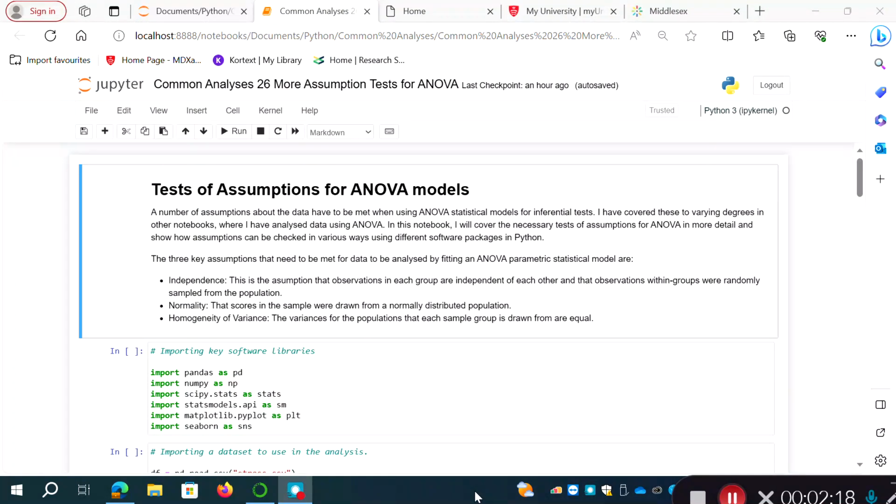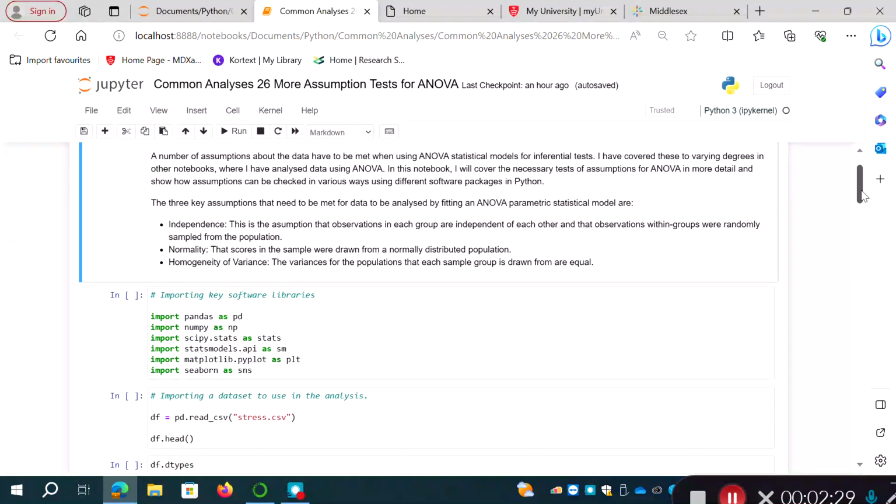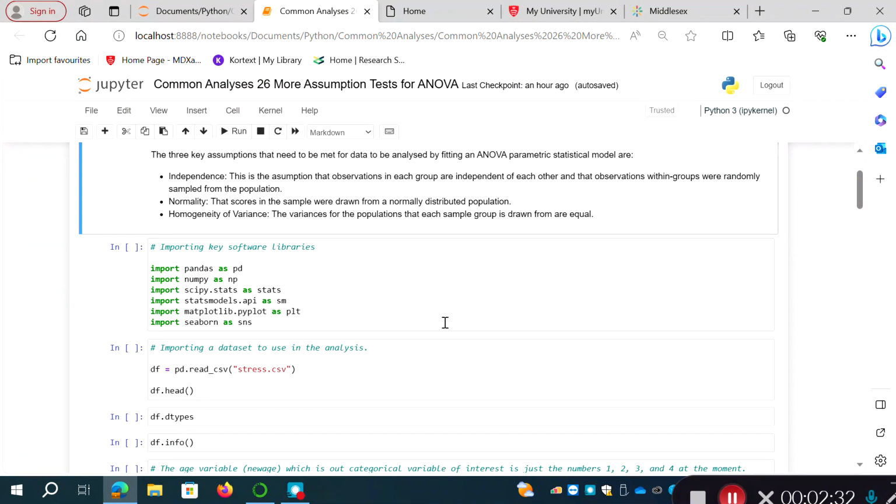Okay, so I'm not going to talk about sphericity, which is the homogeneity of variance equivalent for repeated measures designs. I'm going to cover these three. Independence is an easy one to cover. I'm not actually going to do any tests or anything like that, as you'll see why in a second.